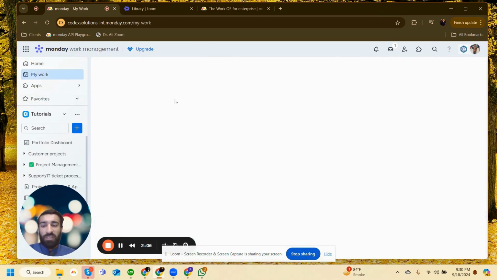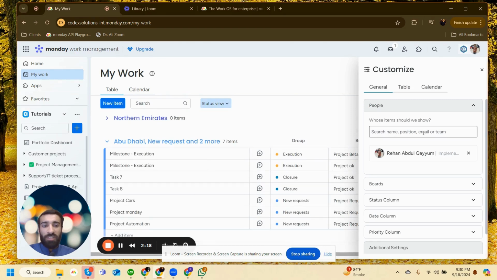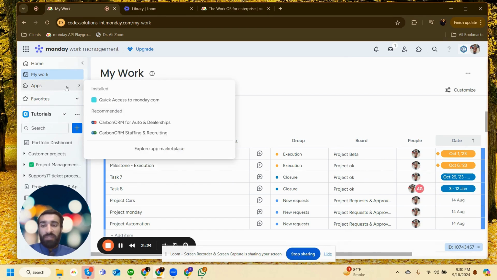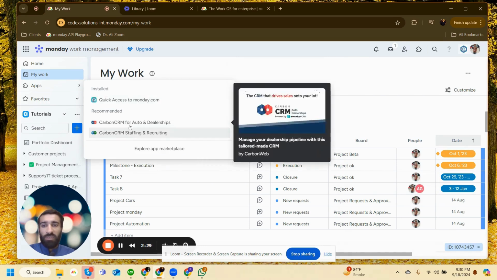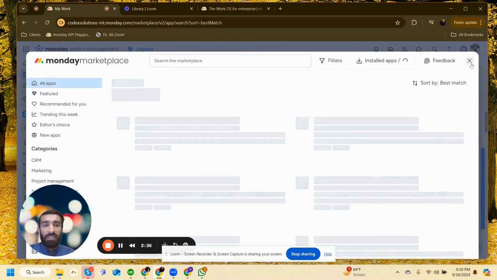Then you have My Work. My Work means the tasks on which you have been assigned, so you can see all of those tasks here. And if you want to see it in a calendar view, you can do that as well. If you want to customize it by searching the person's name, anything like that, you can do it here. Then this third thing, these are the apps, the installed apps on your system, and then you can see the recommended apps here as well. And if you want to install any third party apps, you can explore the app marketplace as well, and you can search your desired app here.